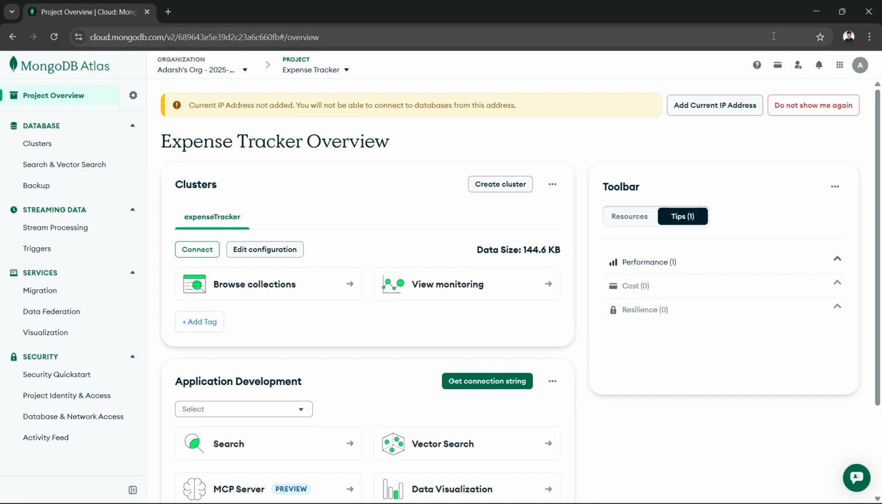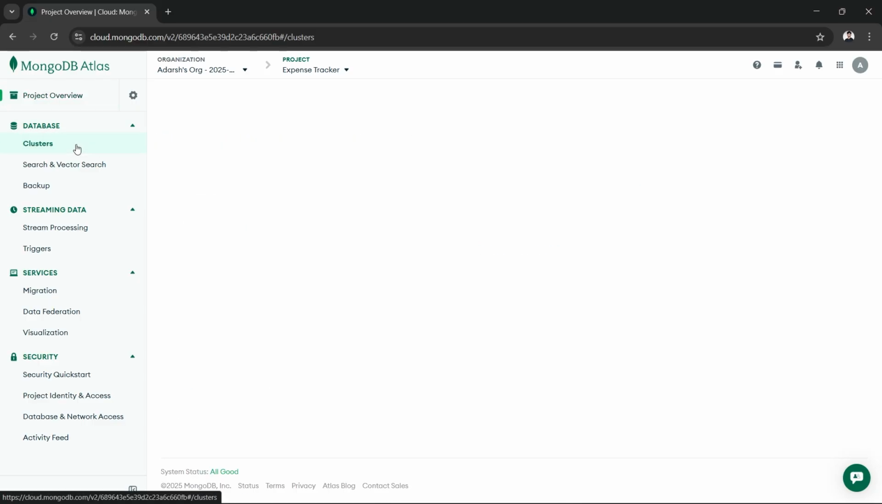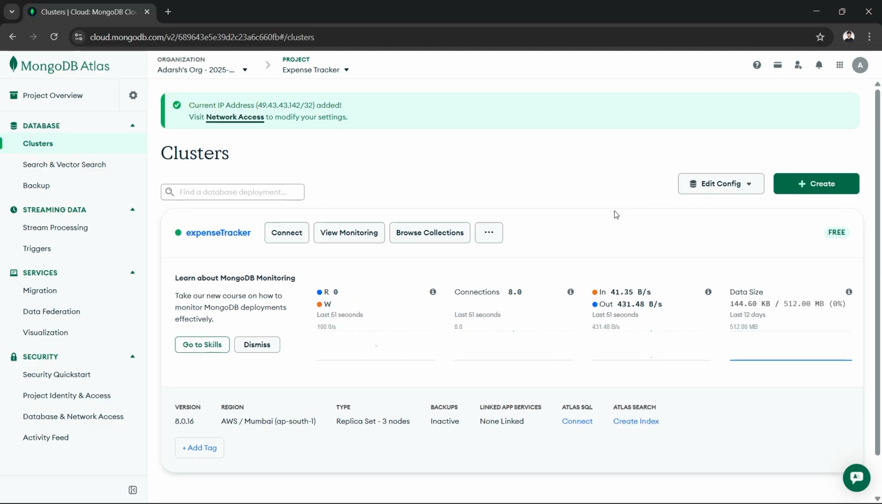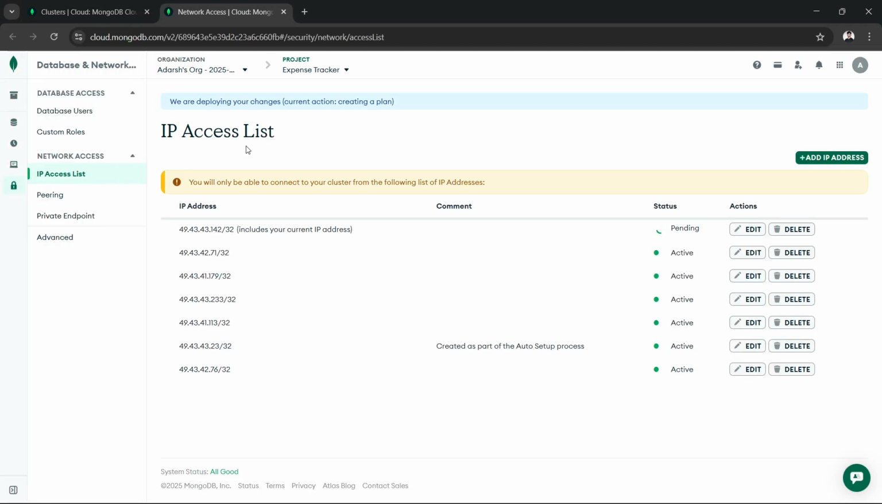So just simply click on this option of add current IP address, or if you are not seeing it right there, just go to cluster and there you will find this option of add IP address. Just click on add current IP address, and that will definitely solve the problem. Or you can visit network access to modify multiple settings. You can add multiple IP addresses that you want. Here you can see I have multiple IP addresses.